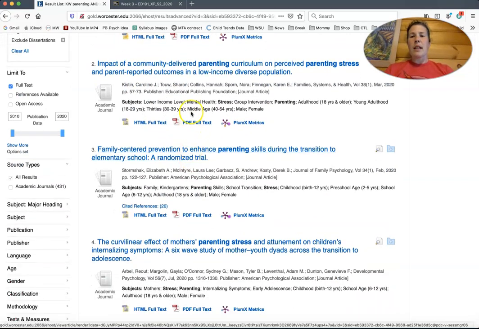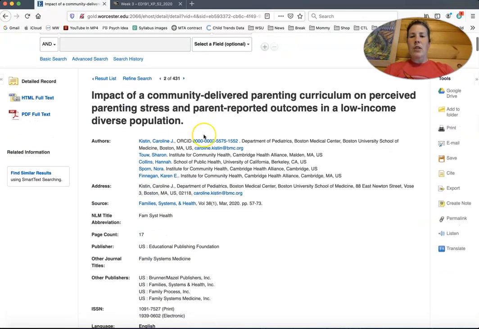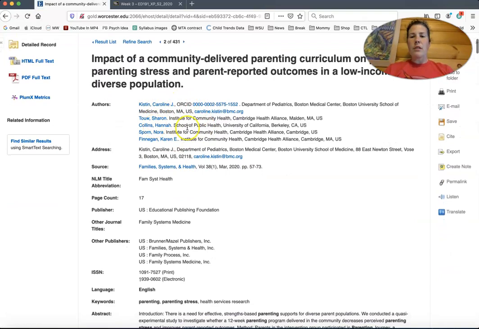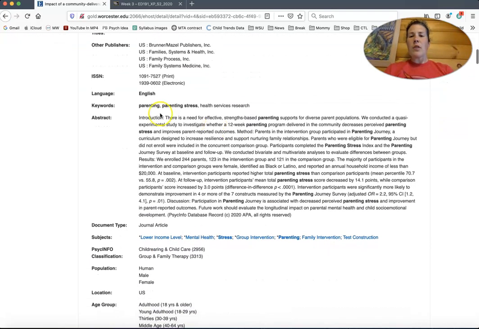Just to give an example, let's pick this one here, impact of a community-delivered parenting curriculum. So a curriculum is thinking about information that is being taught to somebody else. So if I click on here, this is going to give us our title again, the authors. This is going to give the source, what journal it's coming from, the volume number, the year it was published. This is all information that is necessary for citing your sources. And here it's going to give you the abstract.